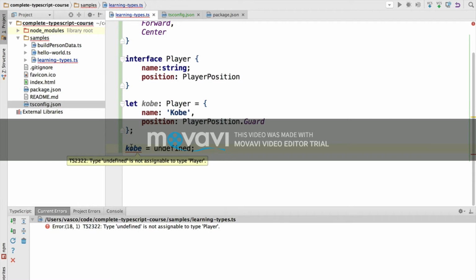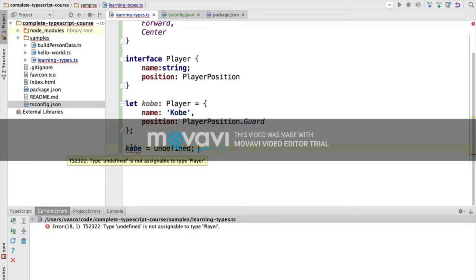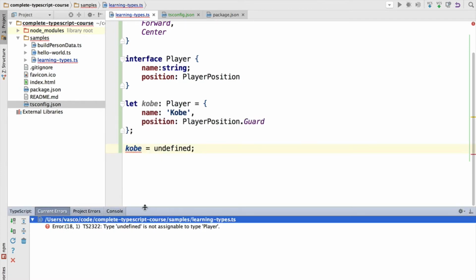If we go back to the program, we can see that now we get an error for this situation. So it would take a moment for the compiler to be adjusted to the new options, but we can see here that now we get type undefined is not assignable to type player. You can also see the same error here in the TypeScript pane in the WebStorm IDE.